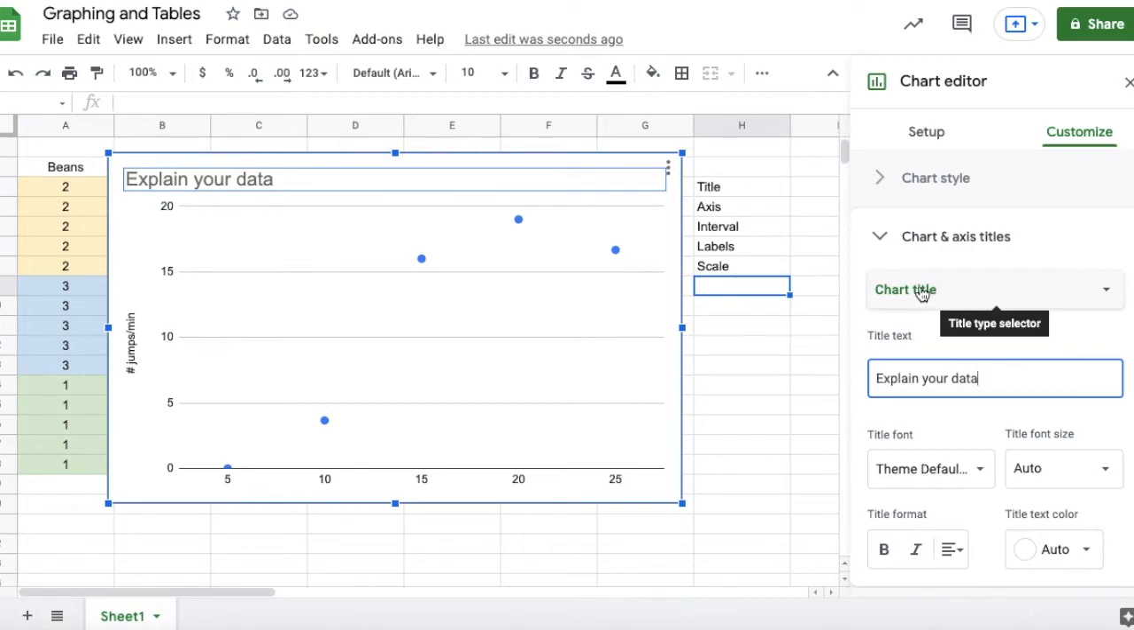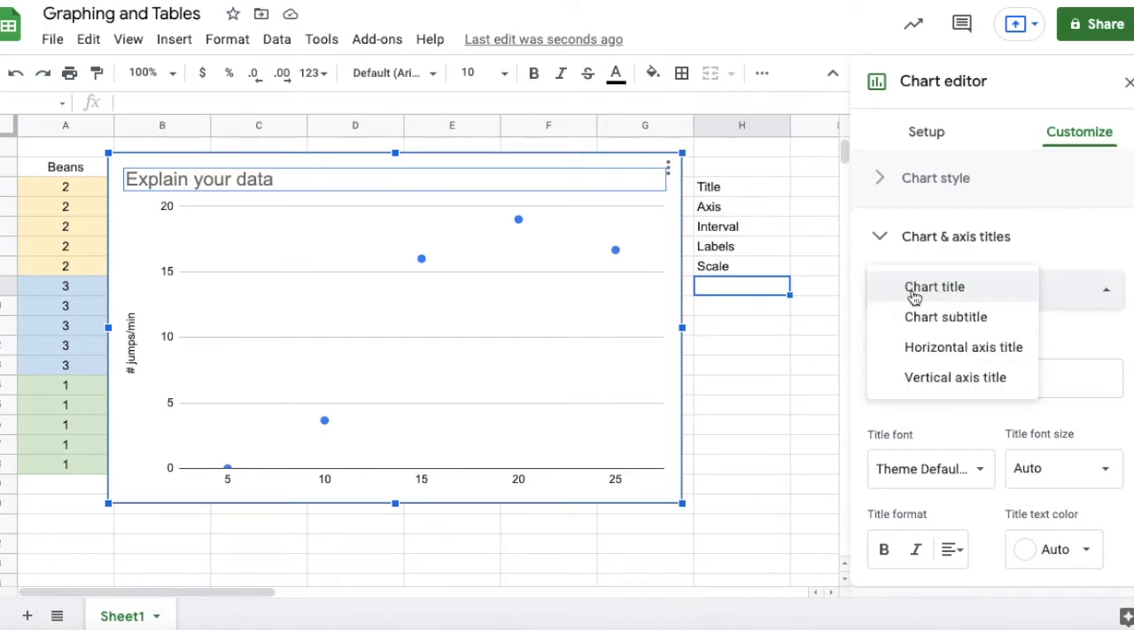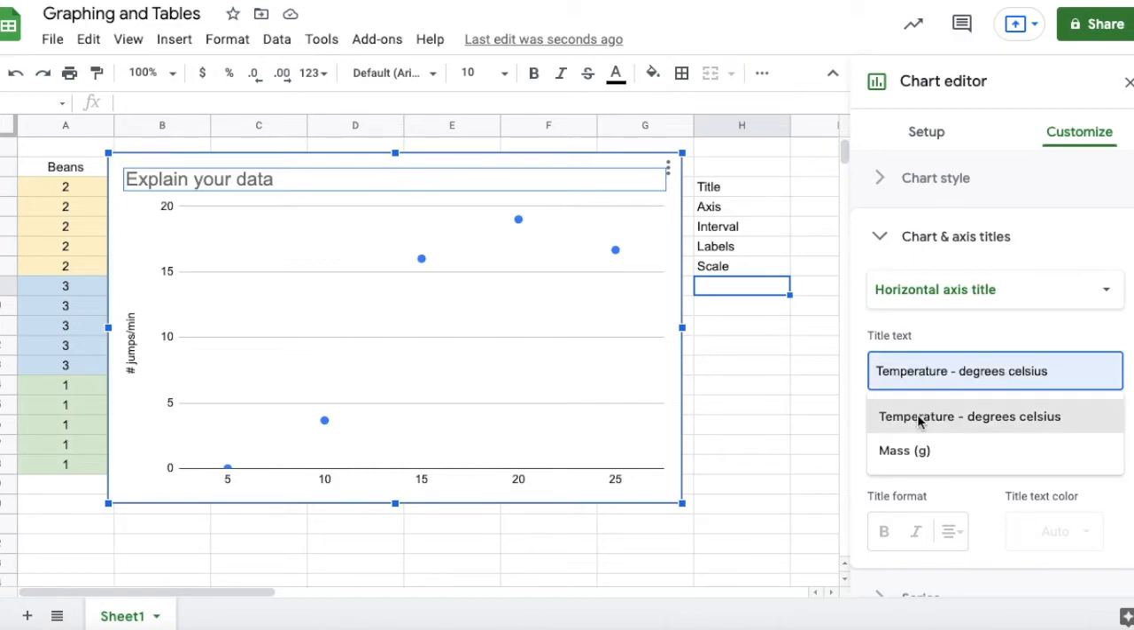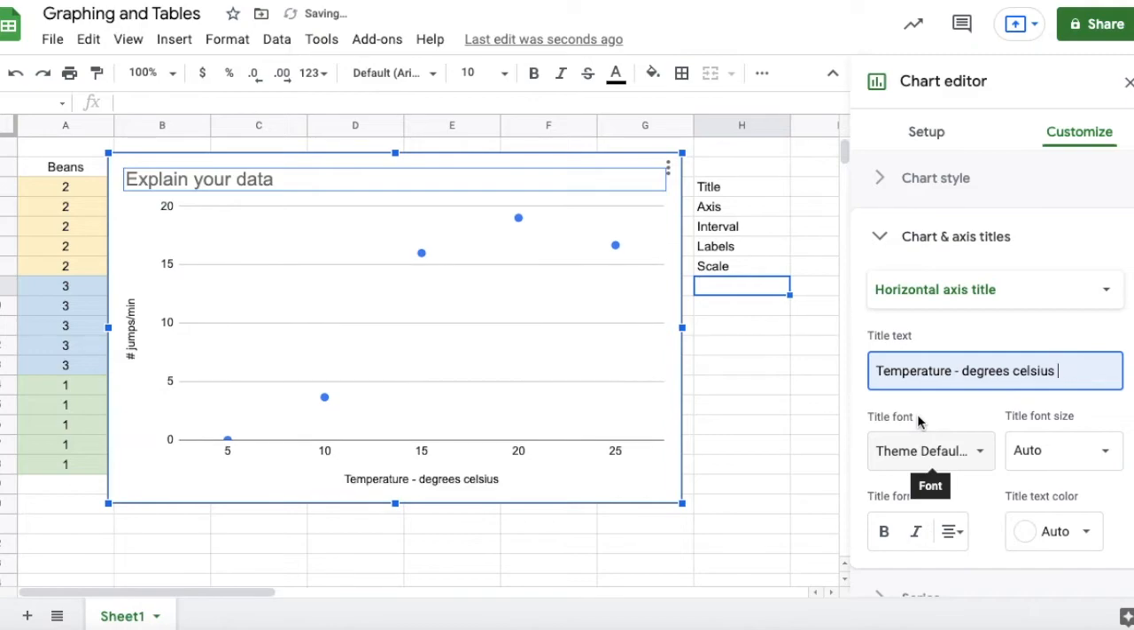Next, I need to make sure that I have my axes. So I'm going to come down here and I'm going to click on vertical axes and horizontal axes. My vertical axis is done, my horizontal axis is not. So now I'm going to go in here and I'm going to change this, and it is in temperature degrees Celsius. So I'm just going to put that in, and now I have my axes.